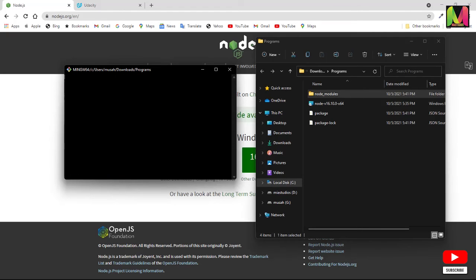Okay, so now if I do node and hit enter, I get this interactive shell where I can write any JavaScript code. Let name equals John Doe. Then call name and hit enter. So you can execute any JavaScript code in here.